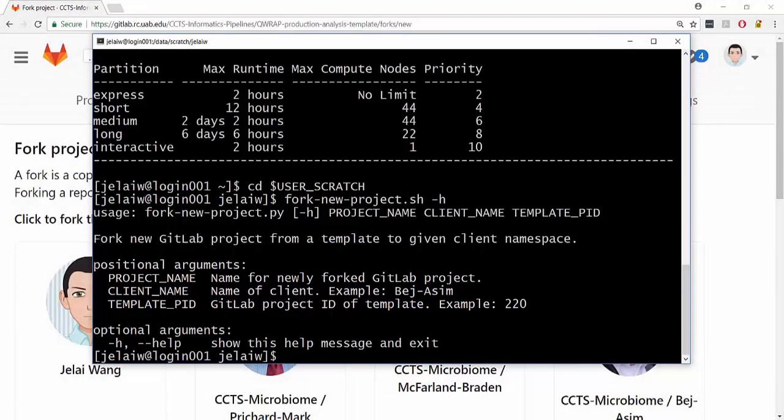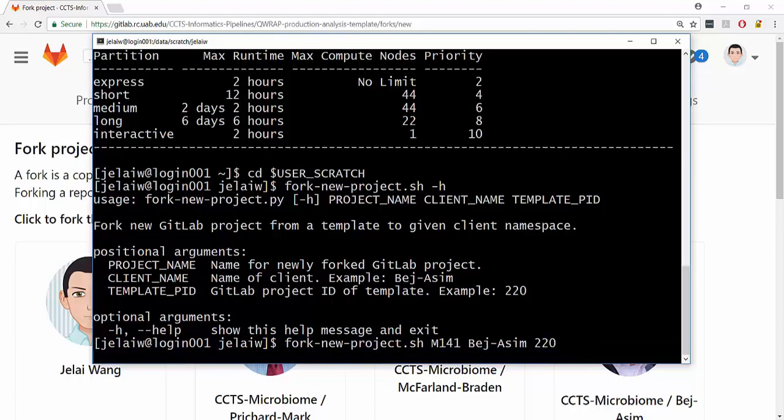Now let's run fork new project, and let's pretend this is for microbiome run 141. Let's also pretend this is for Dr. Beige, and 220 happens to be the project ID for the QRAP microbiome template. So let's press enter to run.